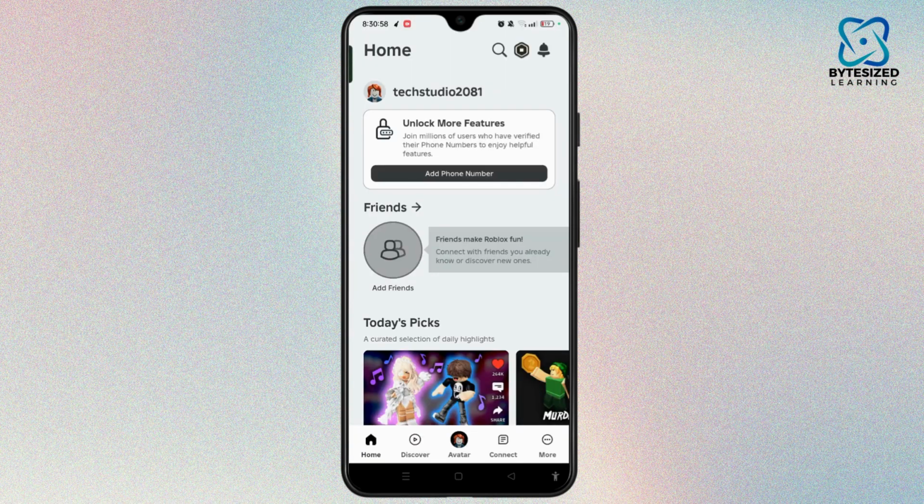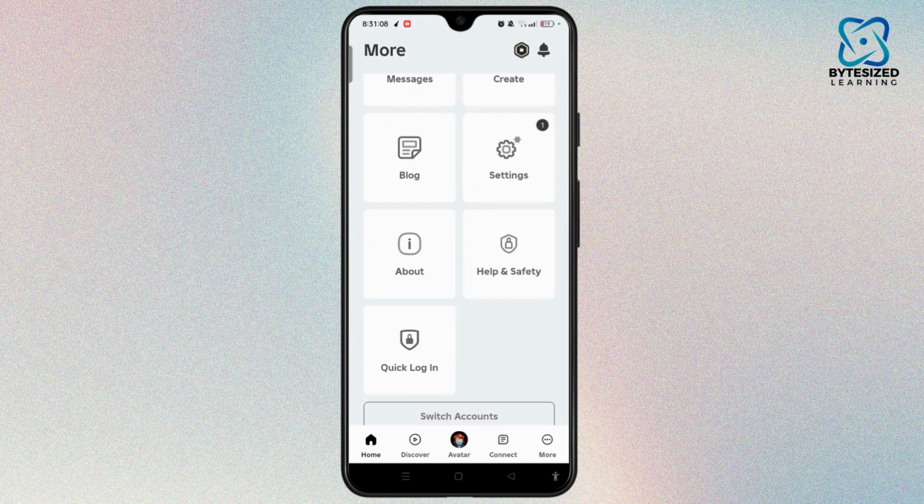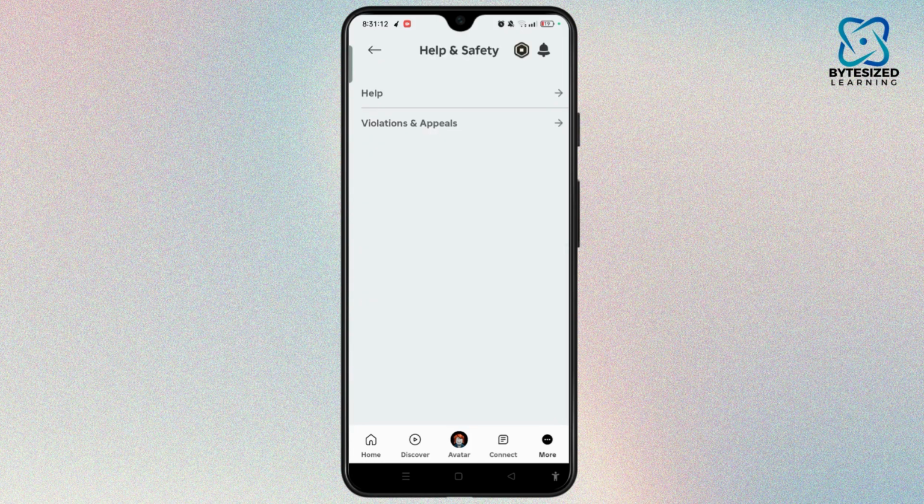Make sure to sign in to your Roblox account if you haven't yet, or if you haven't created an account, then you can easily create an account on Roblox. Then go to the more icon at the bottom right corner of the screen. On this more section, you need to select health and safety. Now on this page, select help.